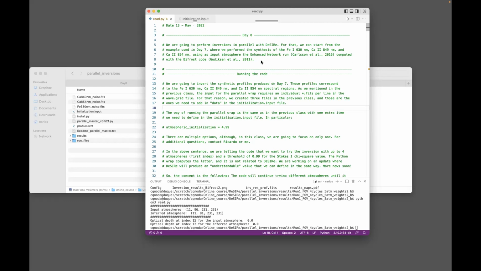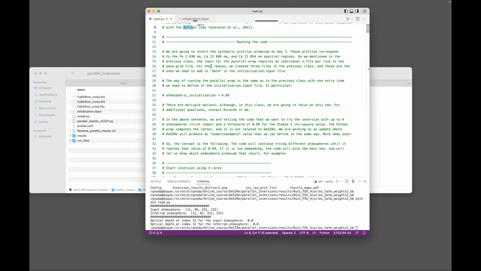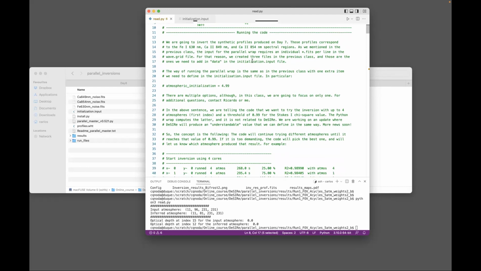So then let's start covering this, and then we will move to the folder where I run the code. As I said, we are going to perform inversions of the data that we synthesized in day 7. That is iron lines and the calcium infrared line. And these are synthetic profiles from the enhanced network simulation that was computed by the Bifrost code.